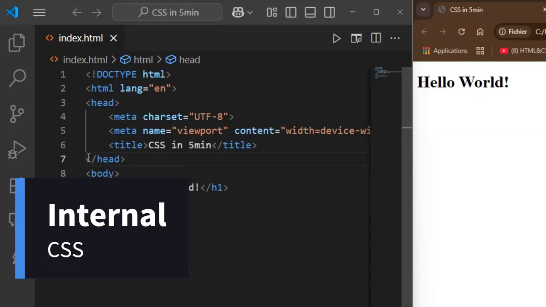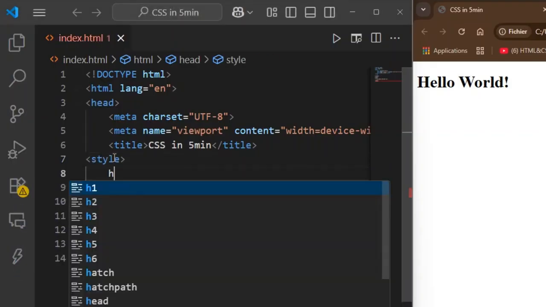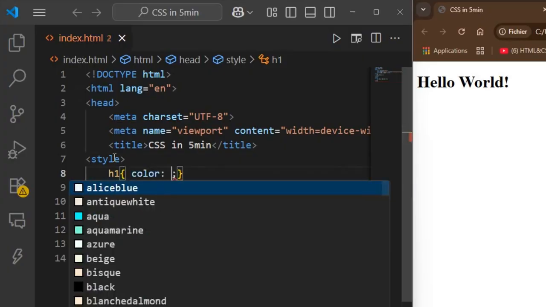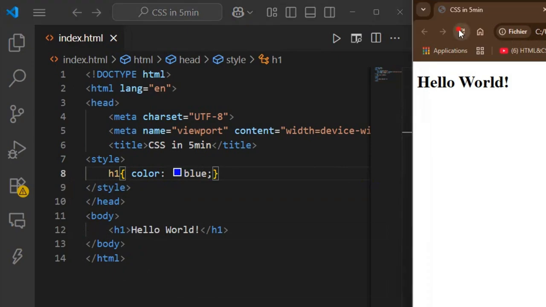Second, internal CSS. You write it inside a style tag in the HTML head section, like this. <style> h1 { color: blue; } </style>. This is great for small pages or demos.